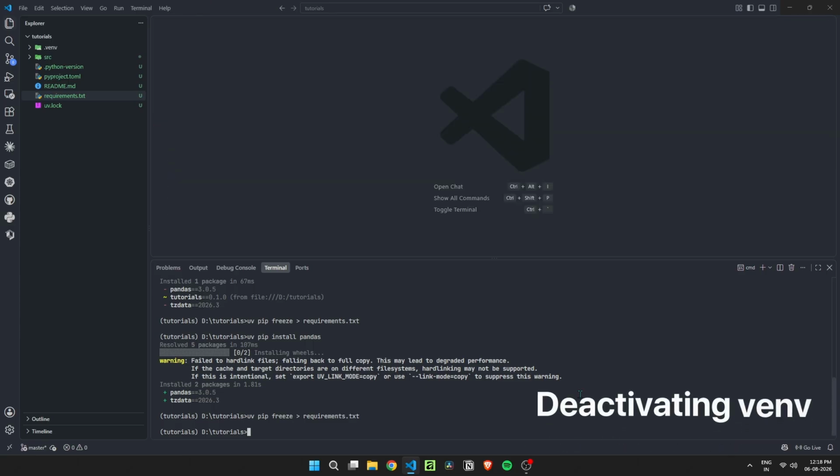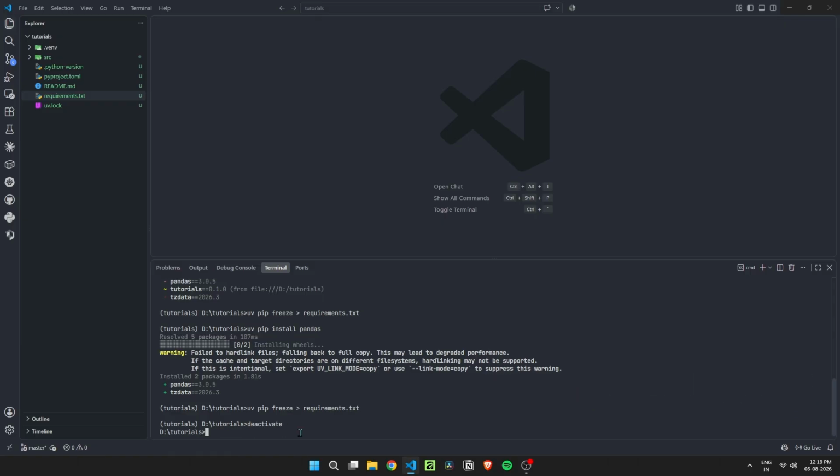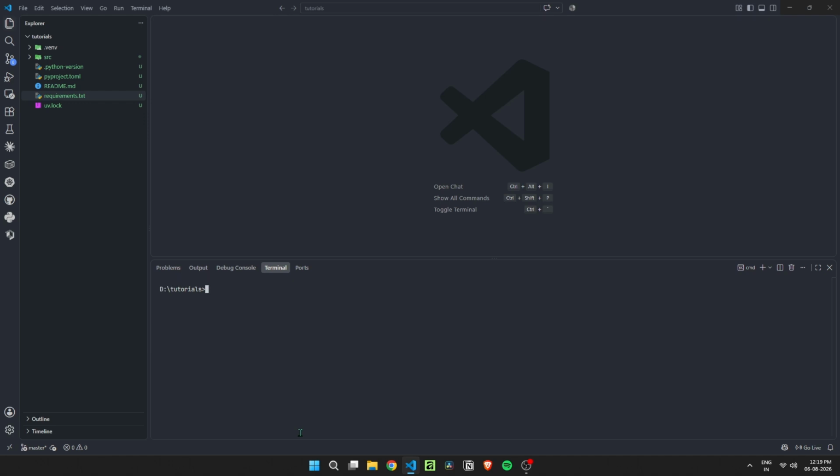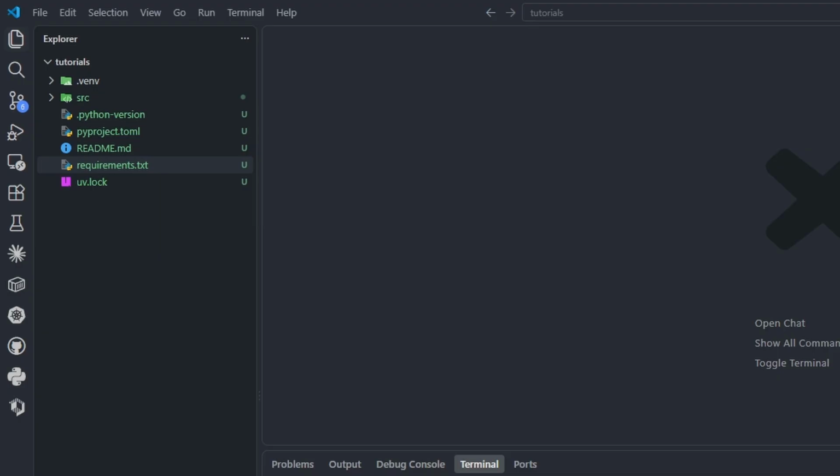Once you finish working on your Python project, you can simply deactivate the environment. For that, you can simply use the deactivate command. This is going to deactivate the virtual environment and go back to the default one. So this is how simple it is to set up a Python project. You can use both the ways which I have taught you in this tutorial for setting up a Python project.